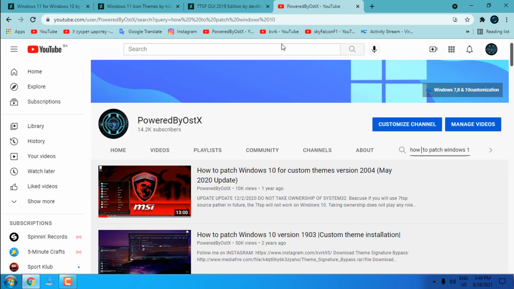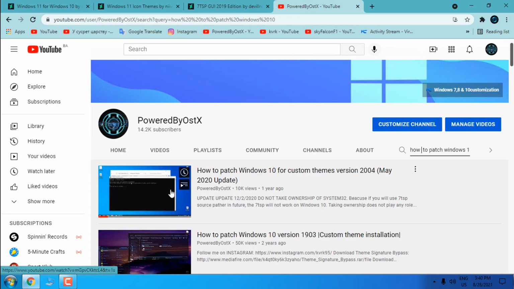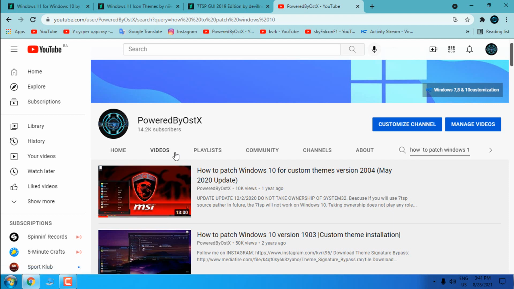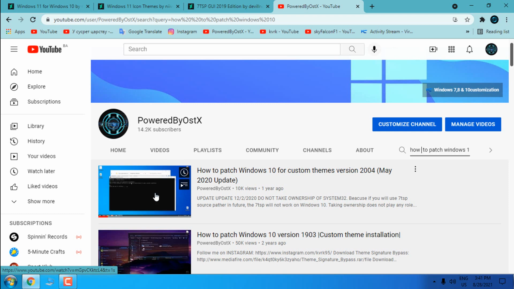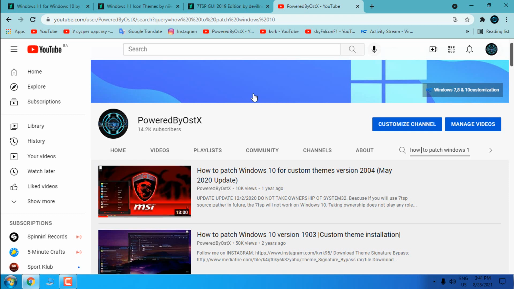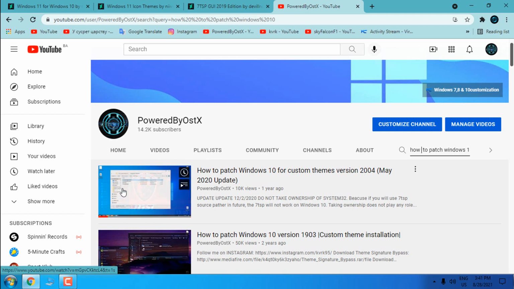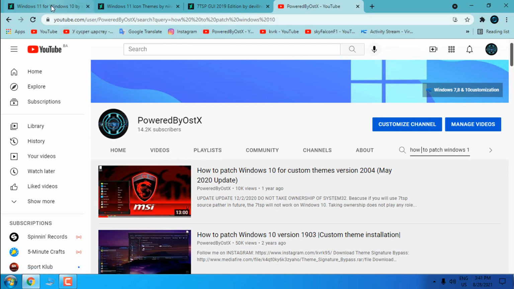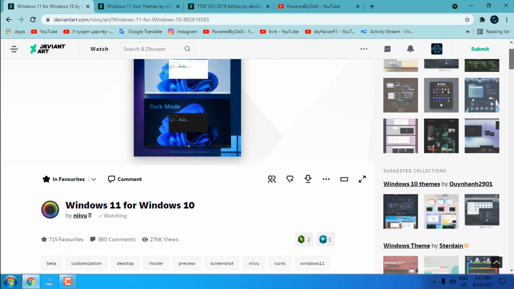And to do that, you can watch my tutorial, the link will be in the description below of this video, how to patch Windows 10 for custom themes. I have made this tutorial on version 2004, but it will work on the latest version of Windows as well. So please watch this tutorial, how to patch Windows 10 for custom themes. And then, after you do that, go back to this video and let's download these files.